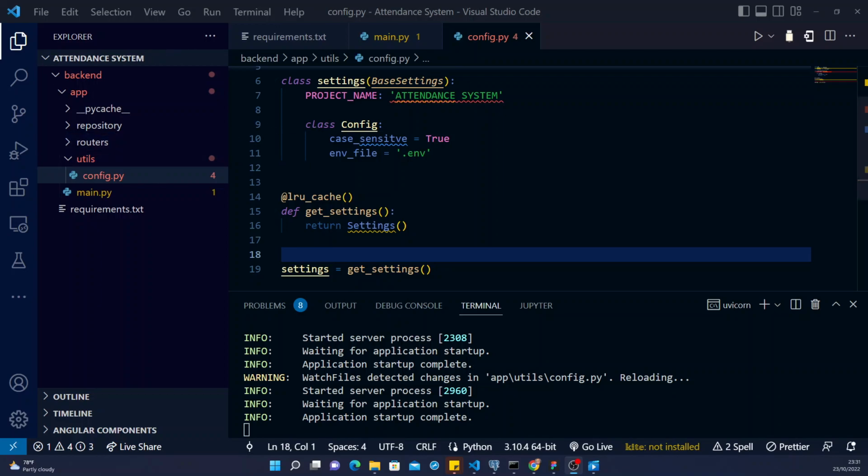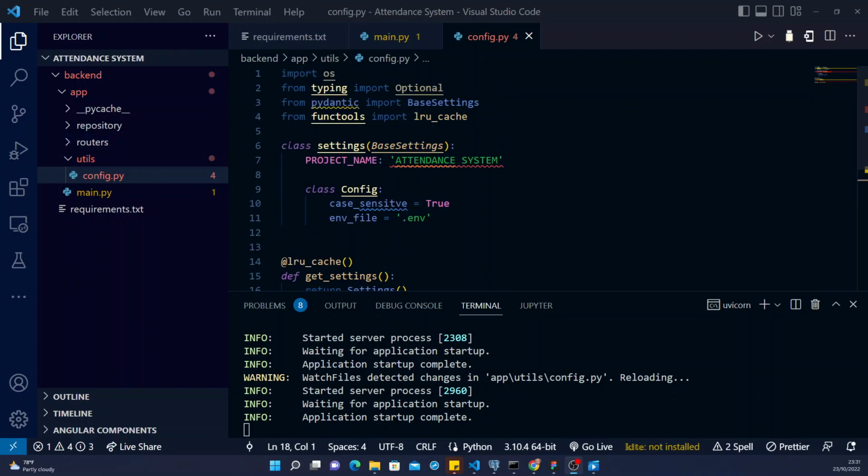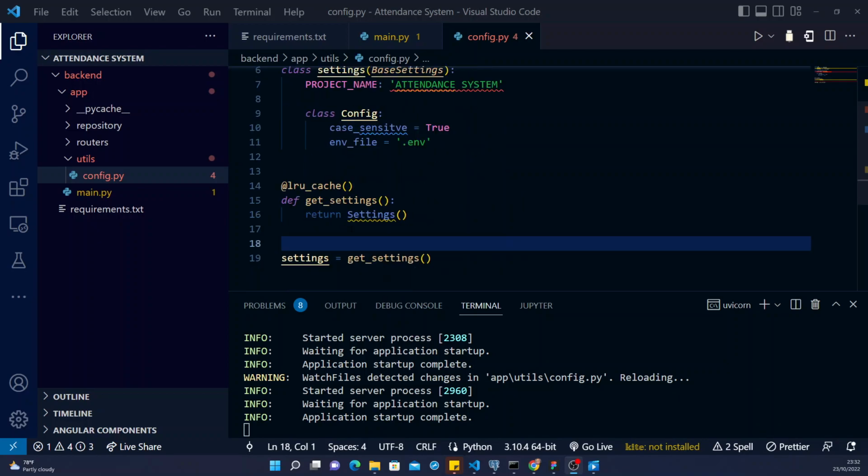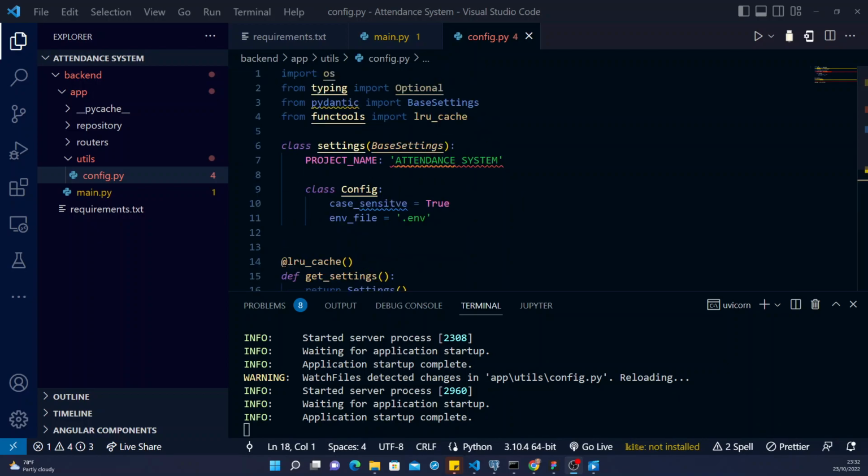All right, so let's continue from our setting file. I've added some more details to our setting file. Currently I only have a project name, but I've added a config to make it case sensitive. I've also added the environment file location, so anytime we run this and want to locate the dot env file, any other parameter that we are keeping, we will keep it in our environment env.